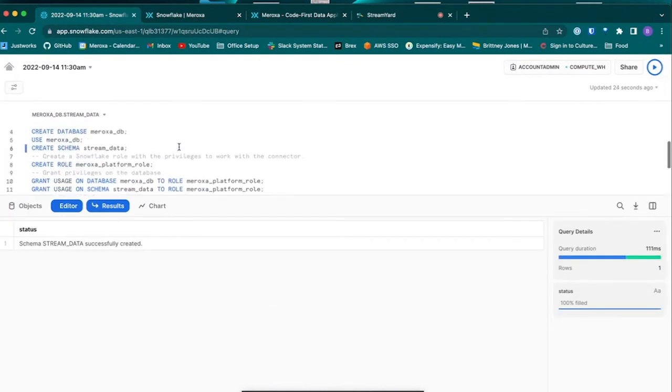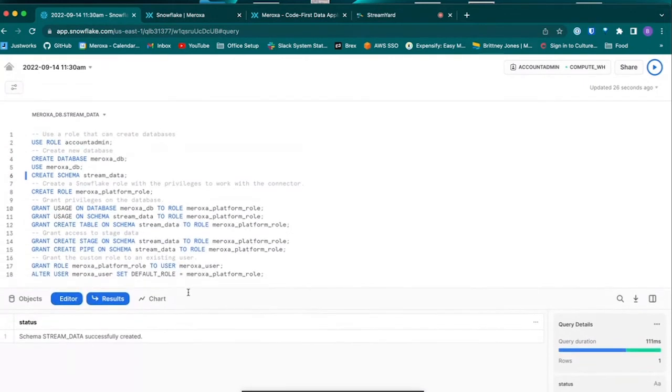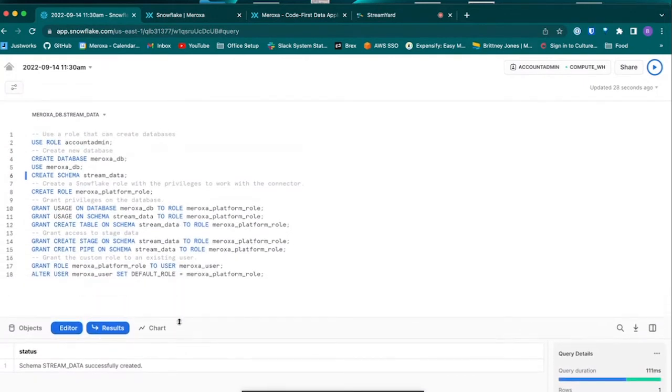Meroxa user then needs to be given the permissions to our desired database and schema. So in order to do that, we are going to create this role called Meroxa platform role and assign it to the user.